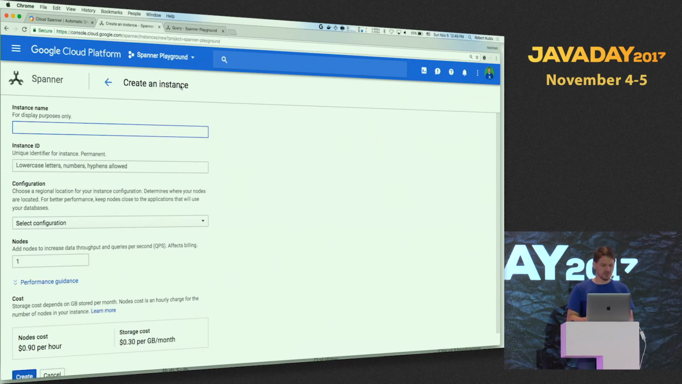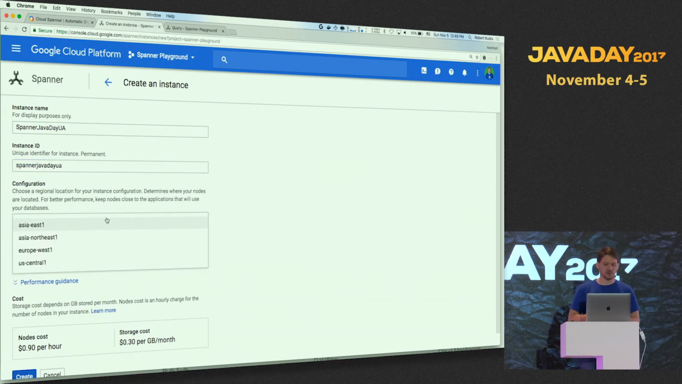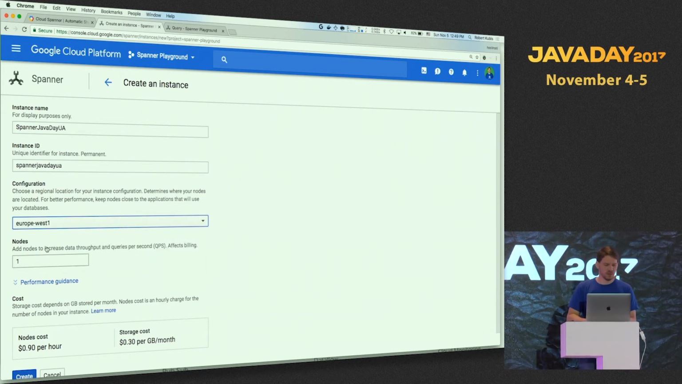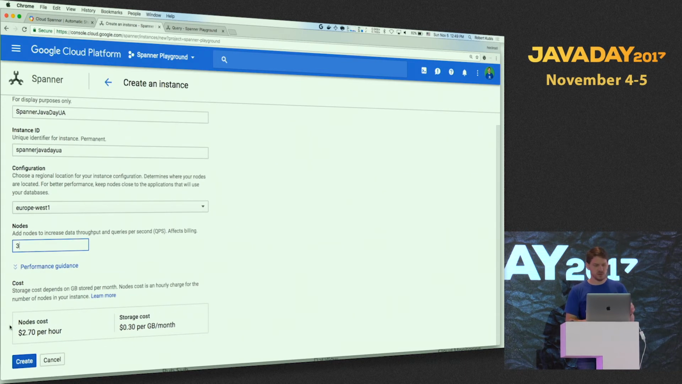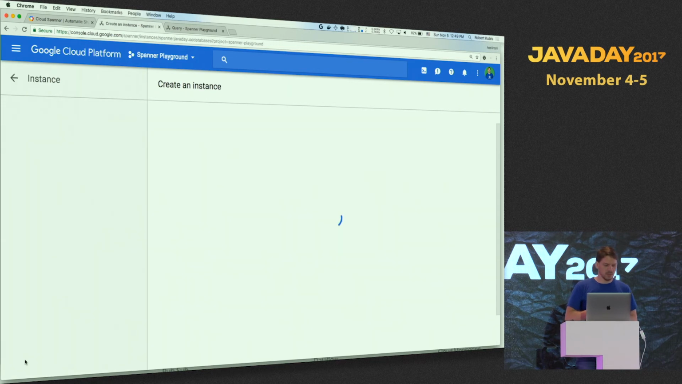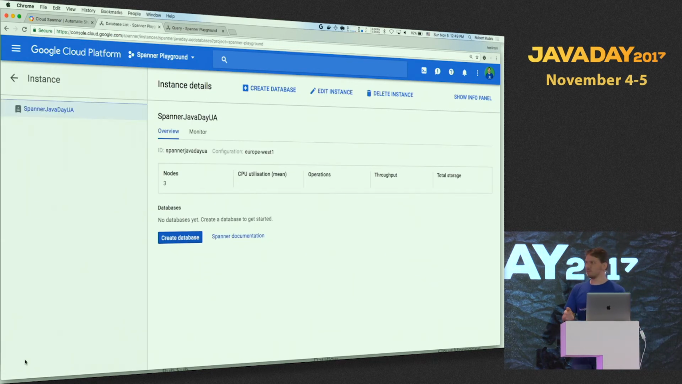For creating an instance, I basically name it. So let's say JavaDay UA. It gives you an instance ID. And then I choose a configuration. Currently we have 4 regional configurations available. So I choose Europe West, and I say, OK, I want to have 3 nodes. Let's see if I have enough quota for that. Going to click Create. And once I've done that, within seconds, I basically have my instance at my disposal.